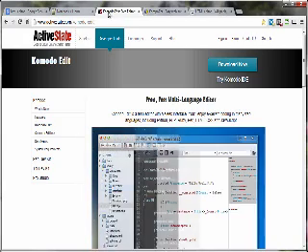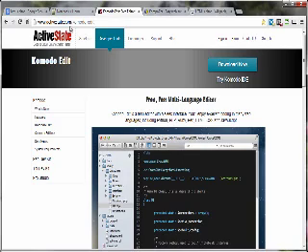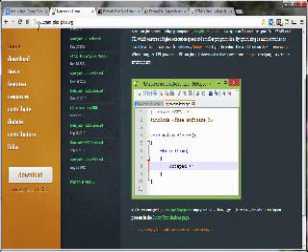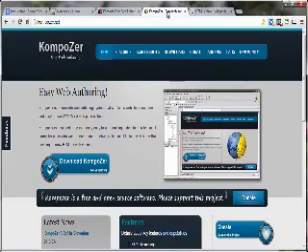And with Composer, you can get this at composer.net. And by the way, Komodo, you can get this at activestate.com/Komodo-edit. And with Notepad++, notepad-plus-plus.org. And with Composer, it's Composer with a K, .net.